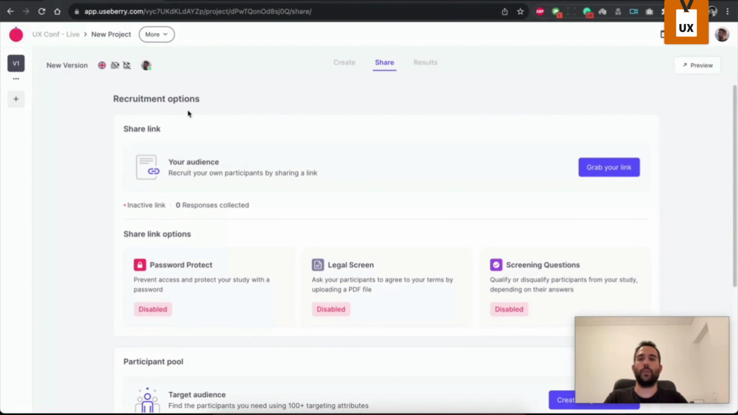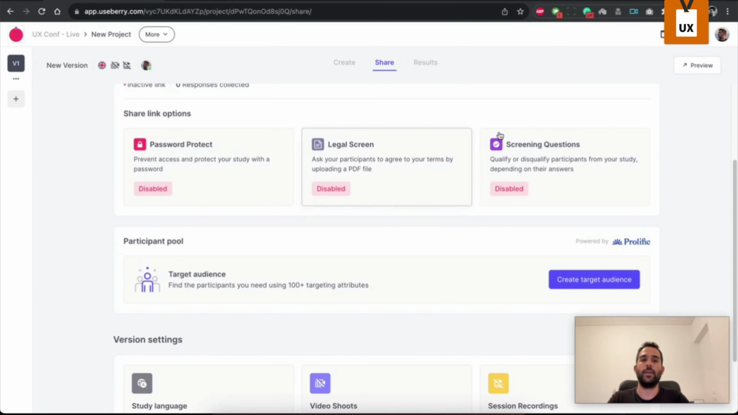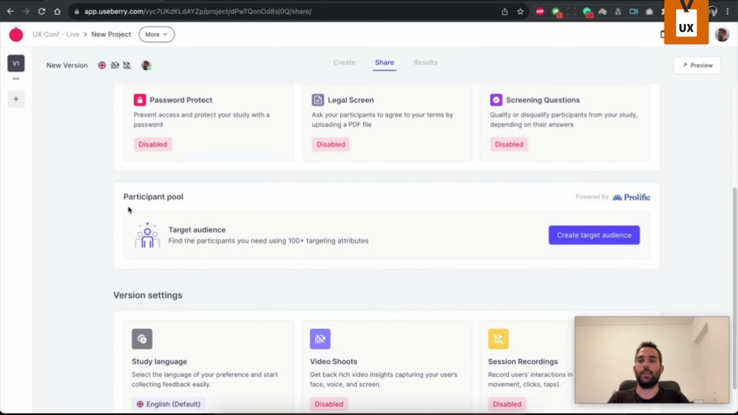We offer 2 recruitment options: the Share link, where you recruit your own participants by sharing a link, and we have some extra options here, like the password protect, the legal screen, and the screening questions. And the other recruitment option is the participant pool of testers. We are integrating with Prolific and offer more than 100 attributes to choose from, a 120,000 testers panel, and 34 countries worldwide. And specifically, here in the UK, we have more than 42,000 participants available right now.